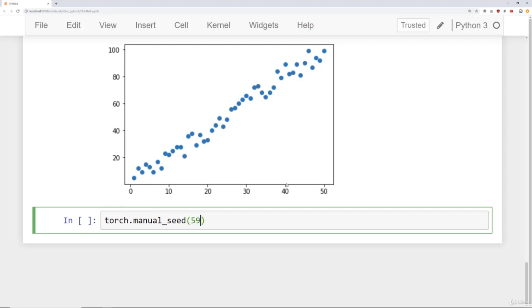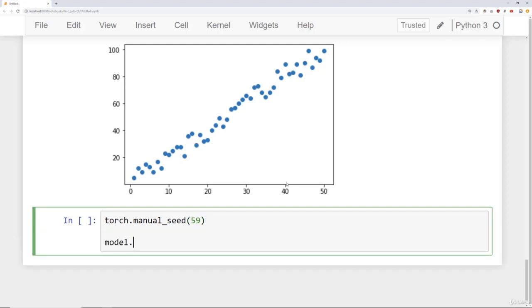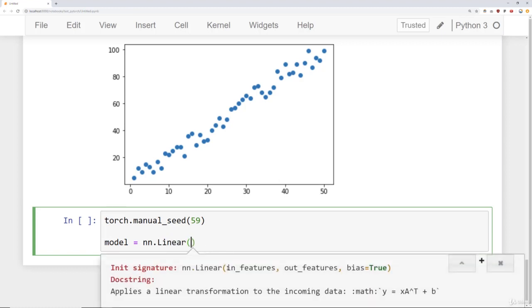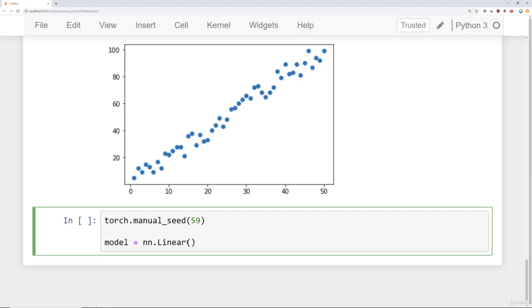I'm going to choose just 59. Essentially these values are arbitrary, but I want you to choose the same ones. That way you get the exact same noise profile that I do. And we'll say model is equal to nn.Linear, a linear model. The linear model takes in the number of features in and the number of features out. You can notice here that it applies a linear transformation to incoming data, and there's our formula, y is equal to mx plus b, or at least some sort of format up there. This is A transformed, but we'll talk about that later on.